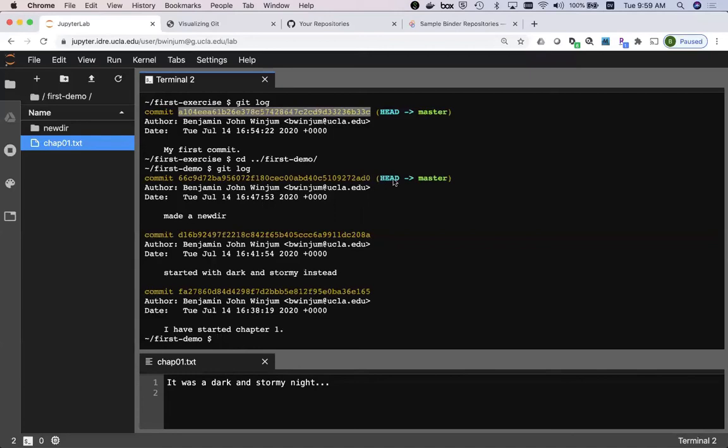As far as HEAD pointing to master, master is the default branch that we're on. So we'll talk about what branches are, but master is the particular path, the particular sequence of snapshots of files that we're keeping track of at the moment. HEAD is a pointer, and HEAD can point to different ones of the commits. And this is one particular way of being able to see what the particular snapshot of the files looks like. So HEAD is a pointer, and you can move the pointer to point at different commits.